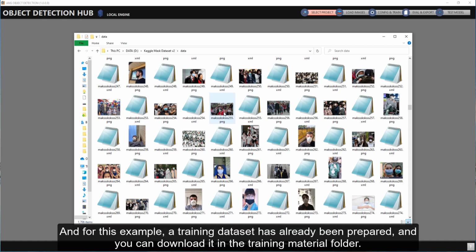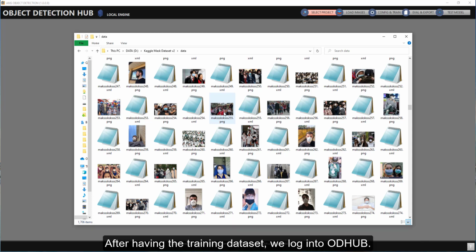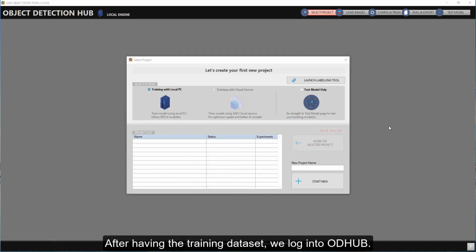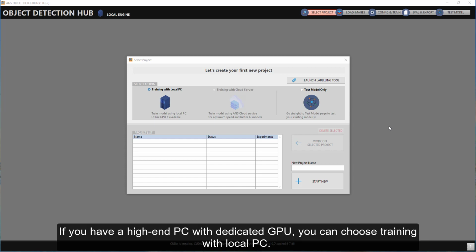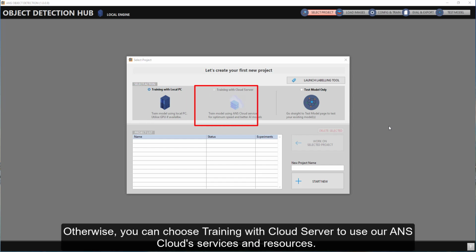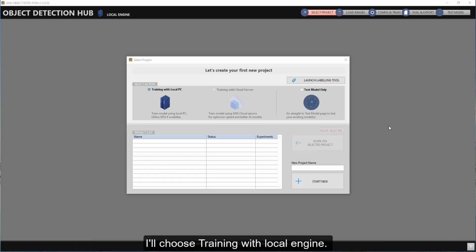And for this example, a training dataset has already been prepared, and you can download it in the training material folder. After having the training dataset, we log into OD Hub. Here you can choose the engine to train the model. Training time will depend on the selected engine's performance, and it can last for hours or days. If you have a high-end PC with dedicated GPU, you can choose training with local PC. Otherwise, you can choose training with cloud server to use our ANS cloud services and resources. I'll choose training with local engine.